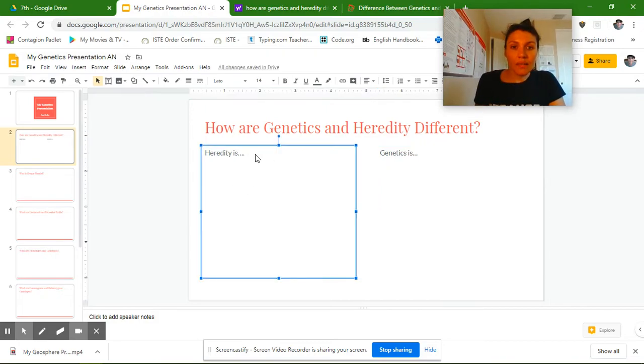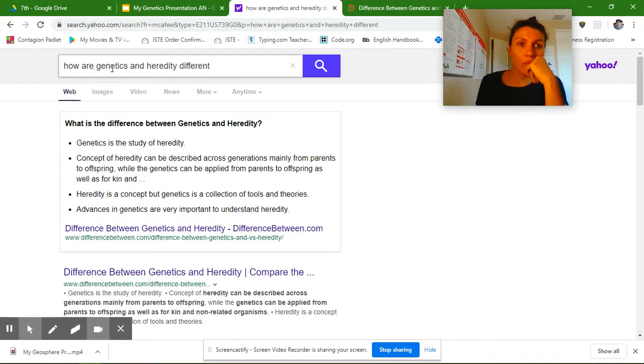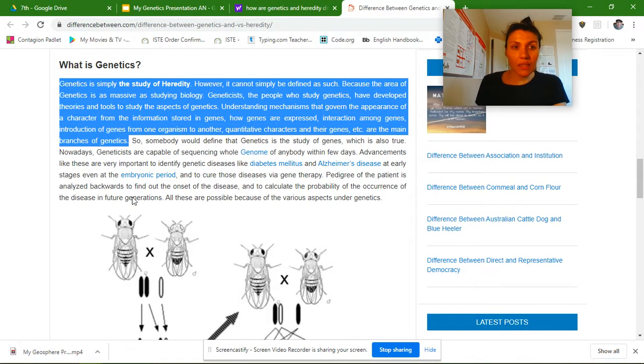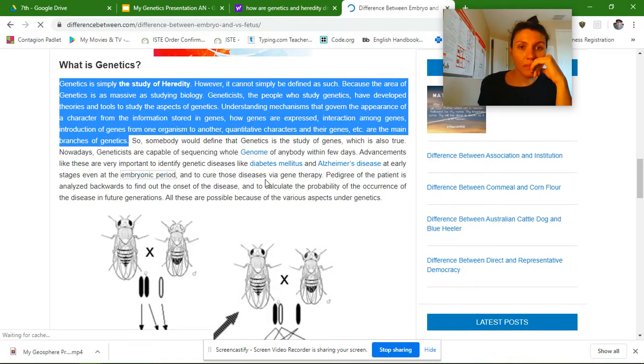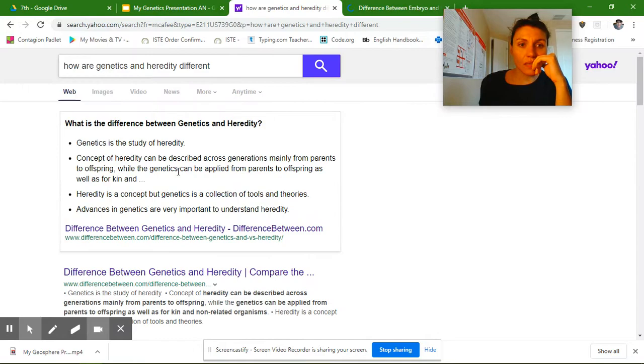And then I can go ahead and make these bullet points by coming up to the top and creating a bulleted list. So I just typed in this question, how are genetics and heredity different, into my search engine right here. And I got some great websites that were able to compare. And so I chose this one, thedifferencebetween.com. And it talks about what this is. So I want this one.